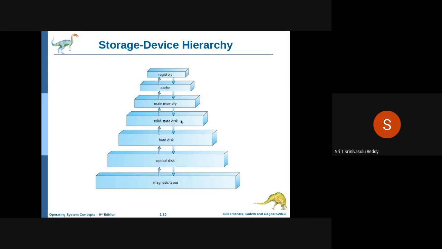And directly you can't run programs from the solid state disk. You have to load them into the memory. But main memory also is much slower compared to the speed at which the CPU can run. So that's why you require a cache memory.